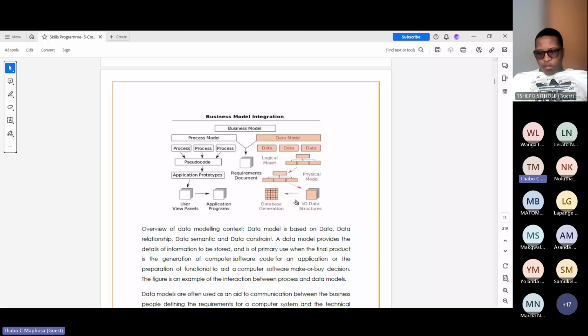For example, notice you've got a process model and a data model. A business model is actually made up of those two. For instance, you guys have a project that you're supposed to do. In that project, one of the aspects you're supposed to look at is the business model. Before you can go anywhere, look at the business model first. What is the business model, and how is it divided? From there, you can divide that business model into a process model and a data model.